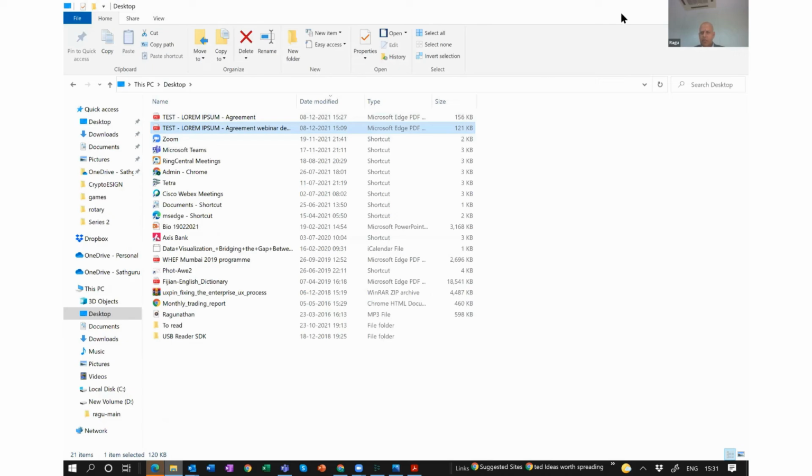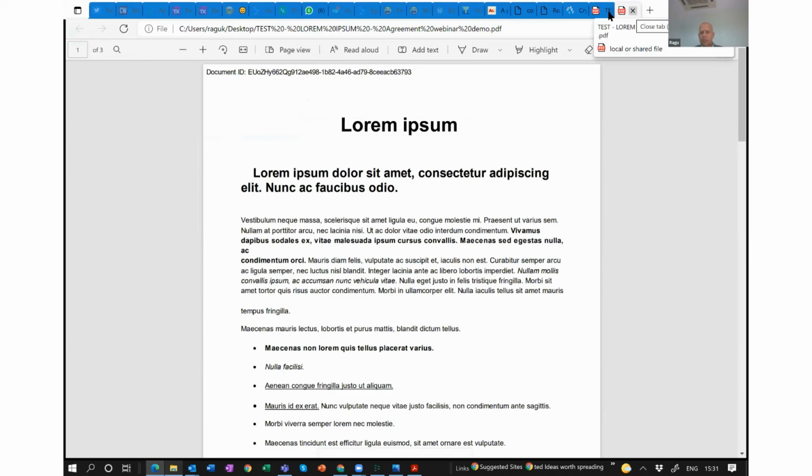Now, CryptoESIGN gives you the facility to validate this document. We will see how the document gets validated. Let me go through the process. Let me go to the CryptoESIGN website.